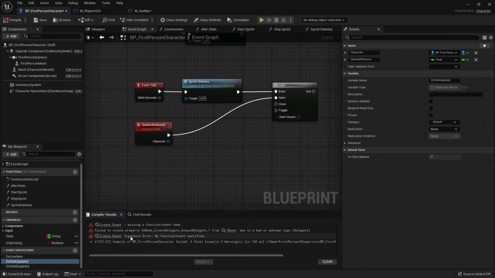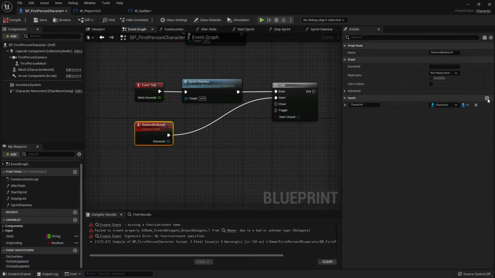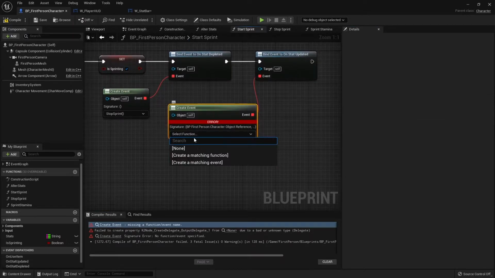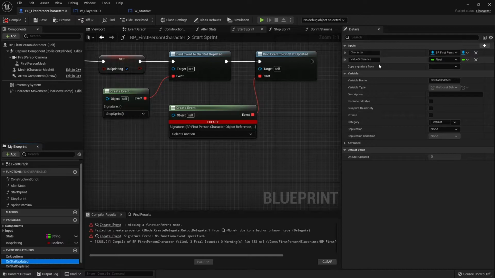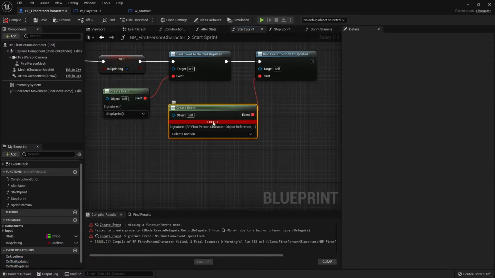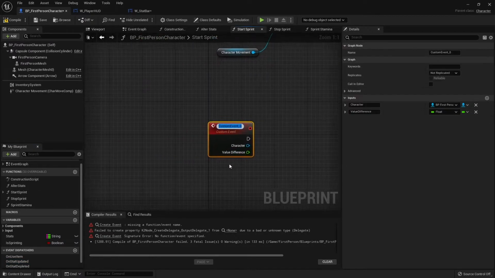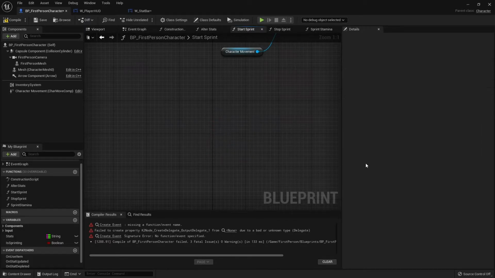So you're going to get some errors now because things are going to be slightly different. That's fine. So the stamina reduced here, we're going to add the float here. Value difference. And then we'll go to the other ones here and choose part of that. And choose the... No, you're not going to let me pick it. Why are you not going to let me pick it? Stat updated. Value difference. We should be okay. Yep. That's the same thing.